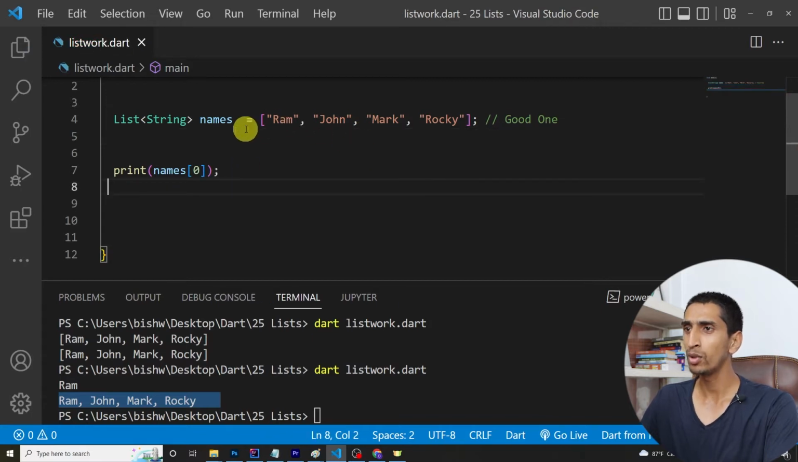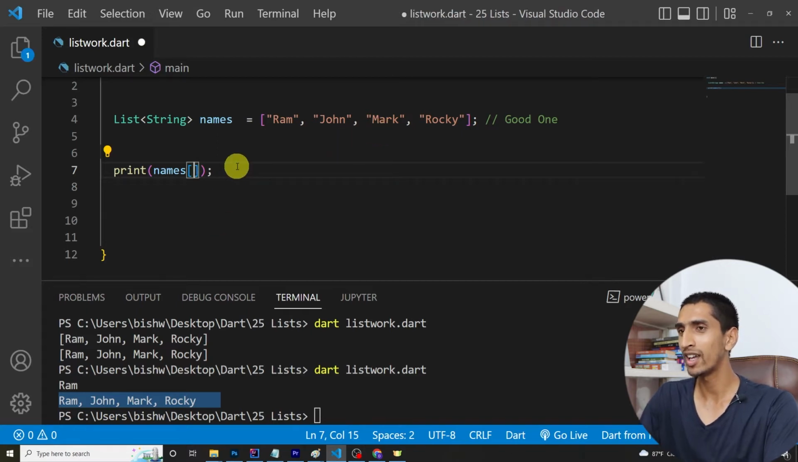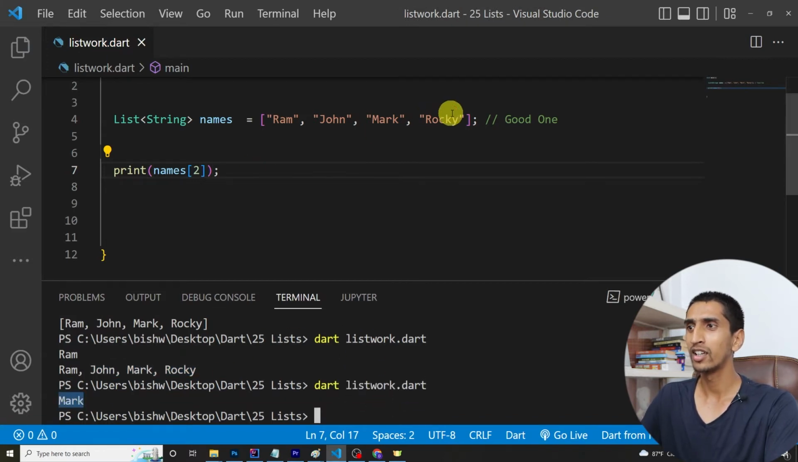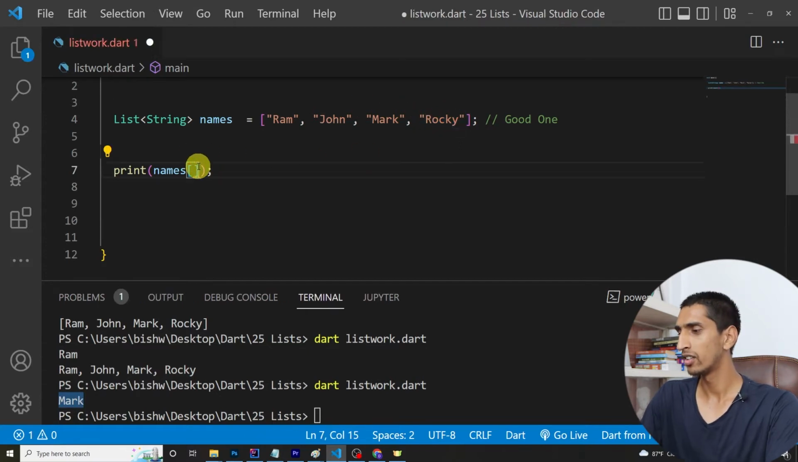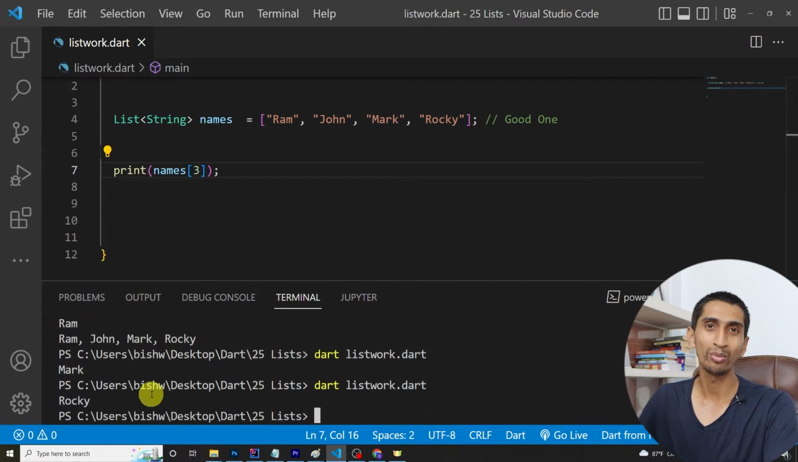Okay, if you want to print John, then you can write 1 here, and if you want to print Mark, then you can write 2 here. If I write 2 and run the program, here you can see Mark. If I write 3 here, then Rocky got printed.